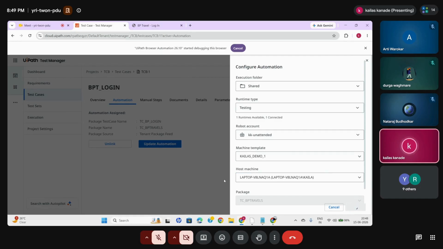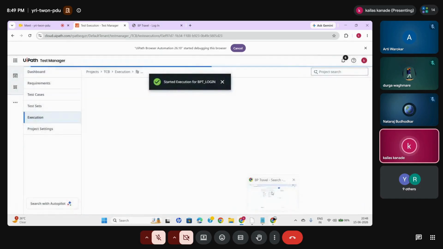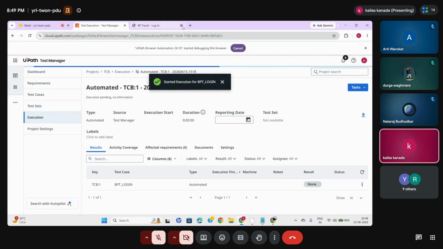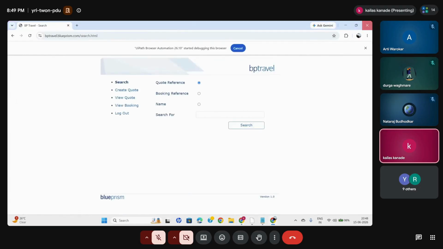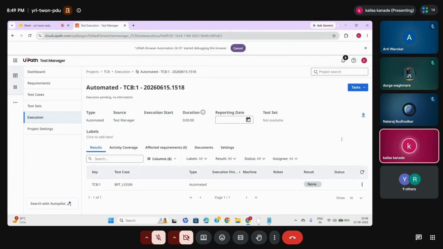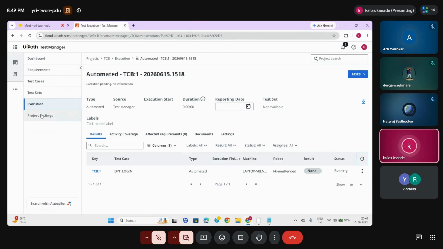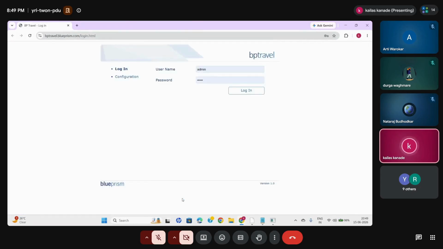Okay, so now you can see, guys, first of all I'm going to close this application. The application is closed. Yeah, I started the execution, guys. See, automatically I jumped to this execution. So my bot is going to automatically open the application. My bot is going to enter the username.